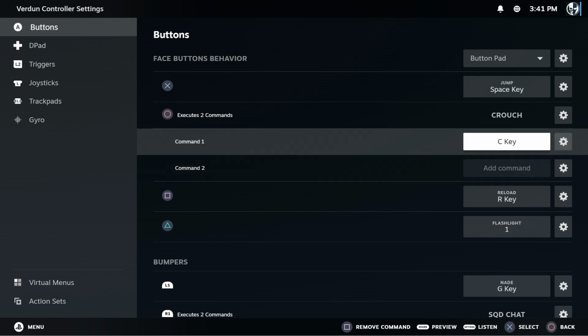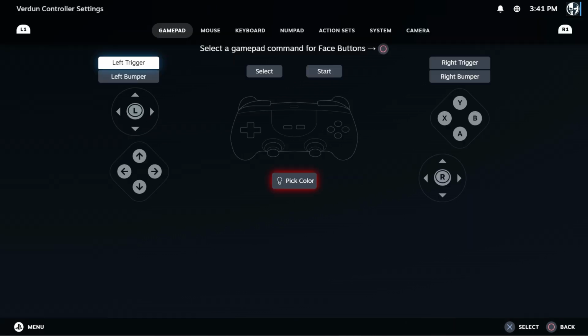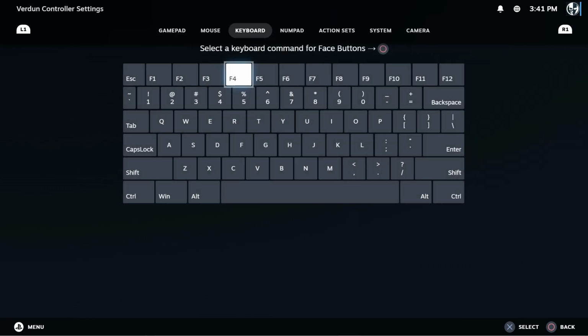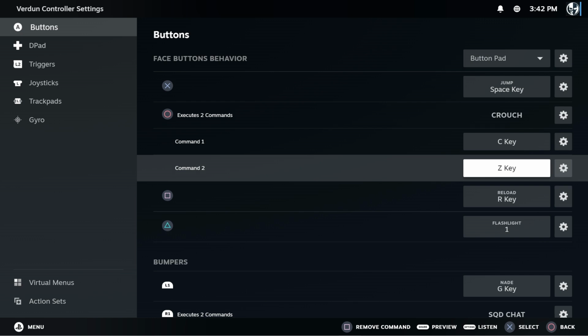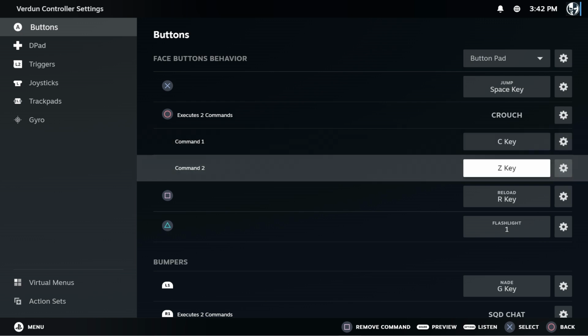This is going to be your crouch if you hit circle, and then we want this to be prone. Normally prone is going to be Z, so we'll go here with X, and then go to keyboard, go down to Z. Now we have Z as our second command on that button, and of course if you press it once, it's going to try to do both at the same time.